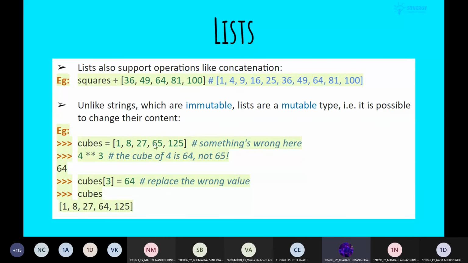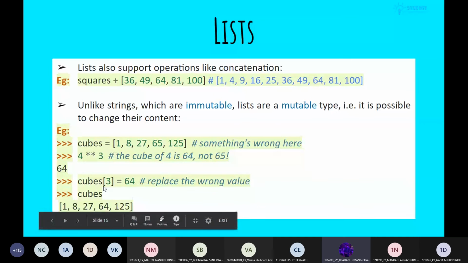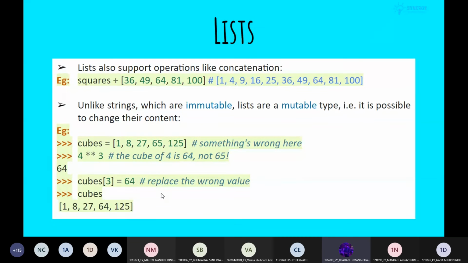So, we can replace this particular 65 with the actual value, that is 64. What we do is simply mention the index at which we want to make the changes and then mention the value. So we replace that particular value with another value and we get this output as 1, 8, 27, 64, and 125. So that won't lead to any error. In case of strings, we encountered such errors, and also in case of tuples, which we'll be looking forward to, even in those cases we will be encountering errors, but not in case of lists, since lists are a mutable data type.